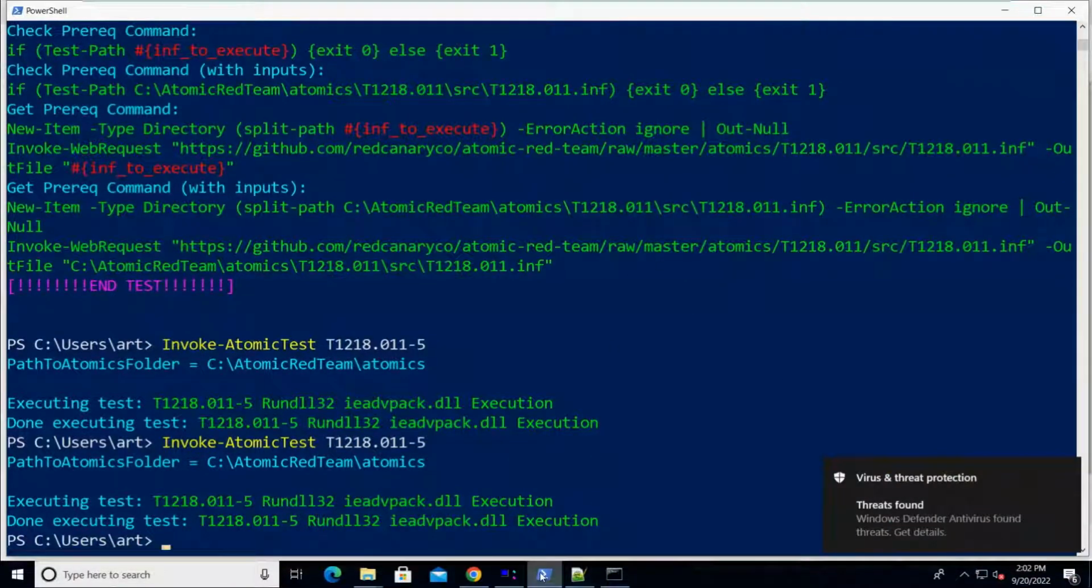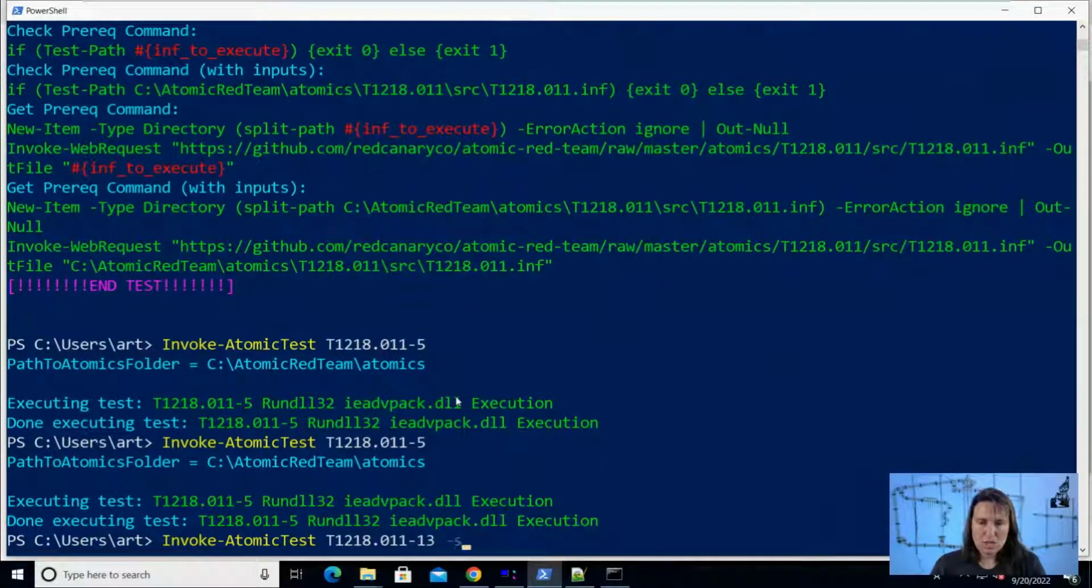Cool. Next, we're going to look at the last test on the list, which is test number 13. Let's show the details.